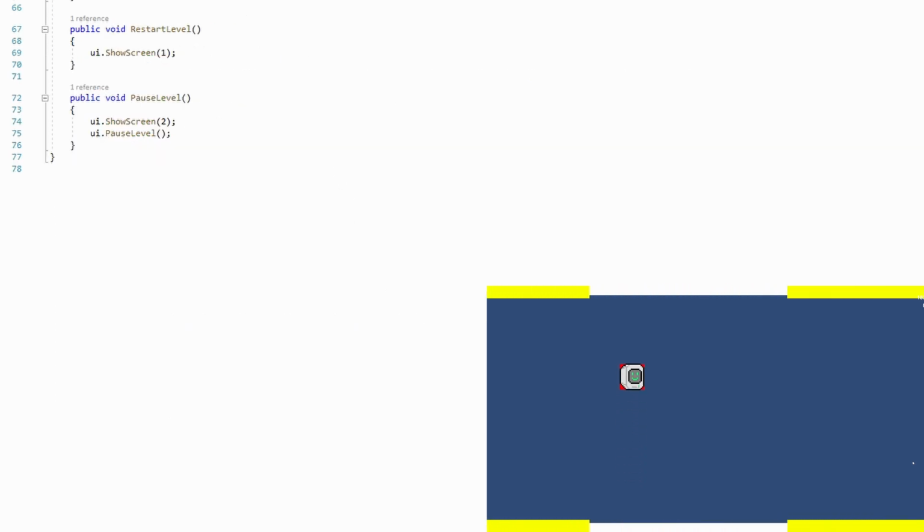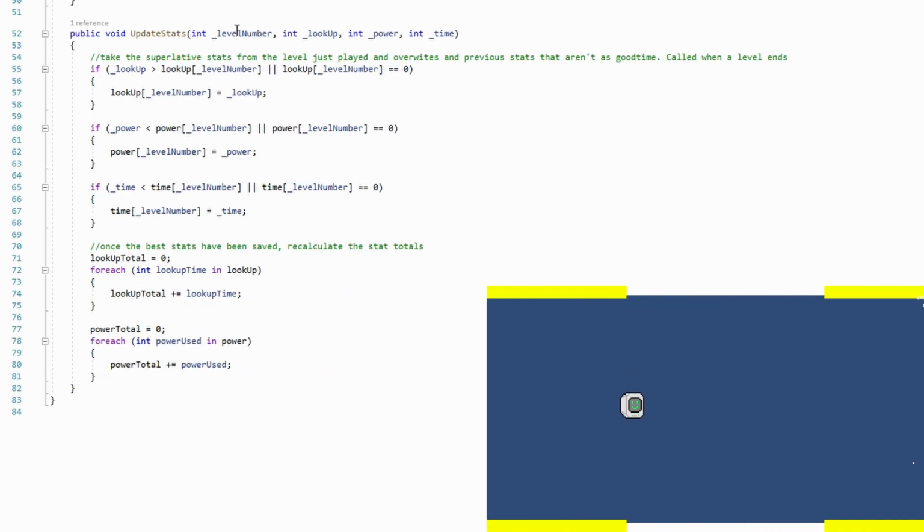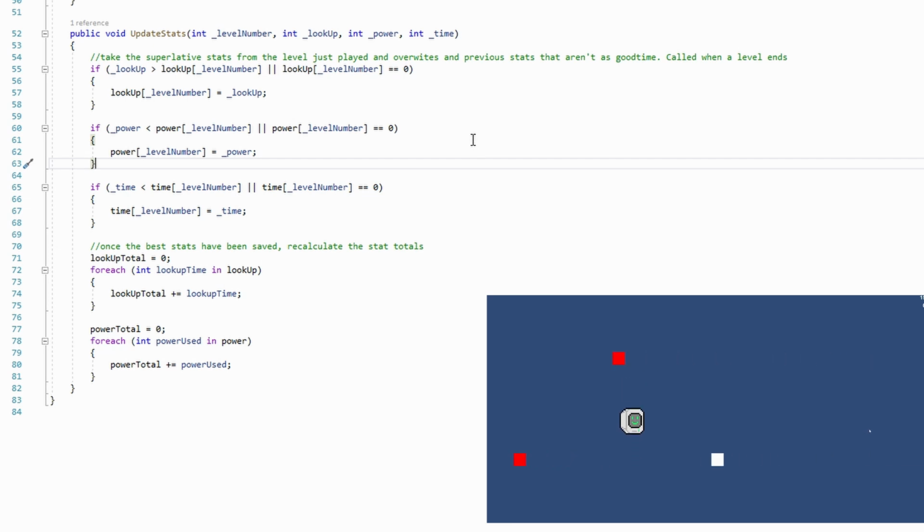For saving the game, every time you finish a level here, we save the game. So we say settings.UpdateStats. We take in the level we've just played, the lookup time, the power used, and the time you played it. And we find the superlative stats, such a good word, basically just means best. We find the bestest stats if you've played this level before.